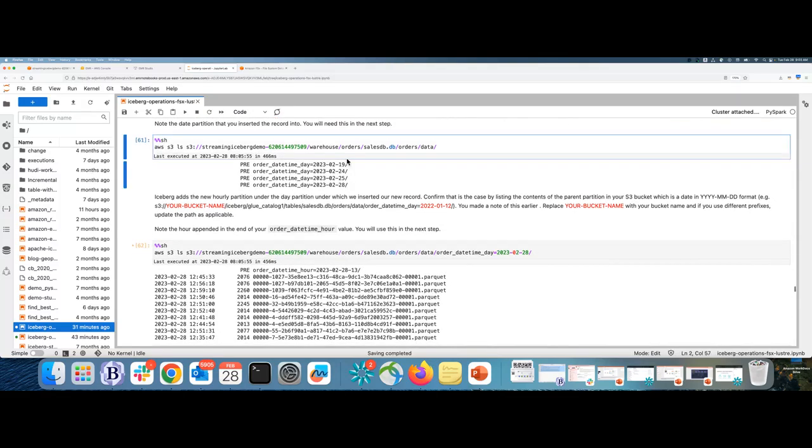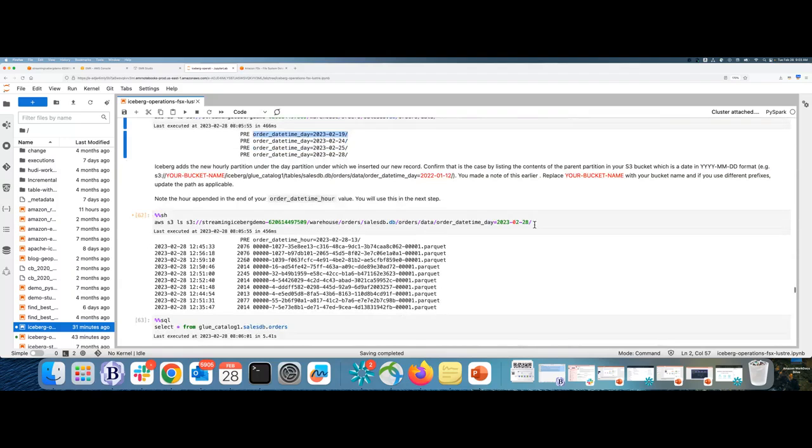So here you can see, if I go to the data, you can see the order date time day, which is our original partition. And now if I do an LS on one of the dates, like I'm doing an LS on the last date, you can see the folder, the prefix that got added, and you can see the order date time hour. And this is the hidden partitioning. You don't even see it from your table perspective.